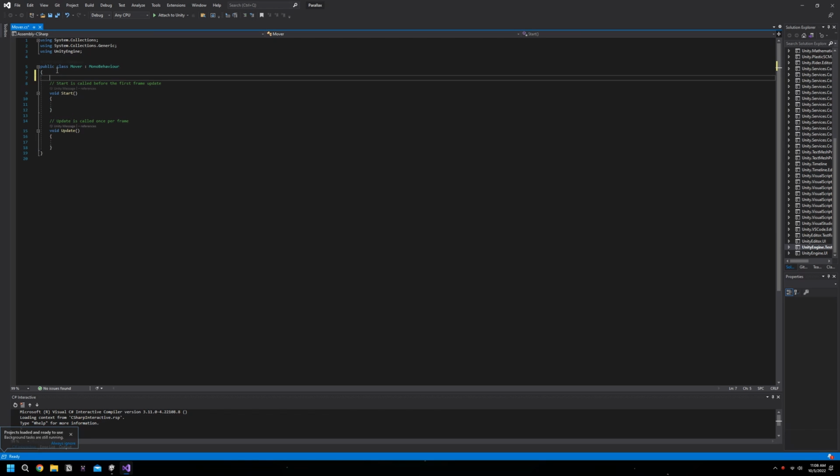With the script open, we can go ahead and set up some variables. First, I will type SerializeField of type float, and I'm going to call this moveSpeed.